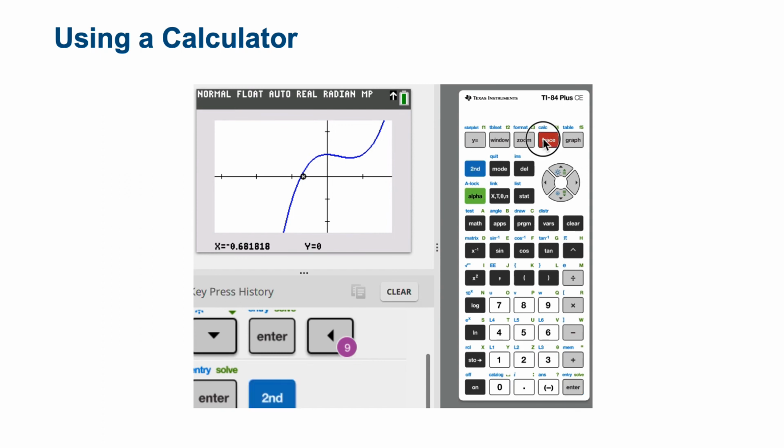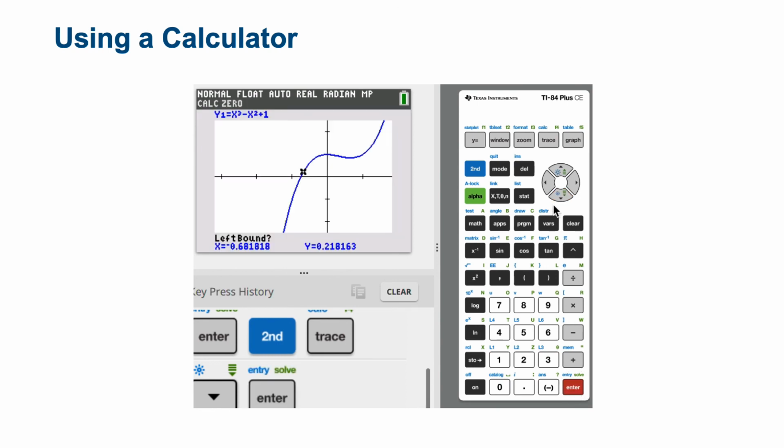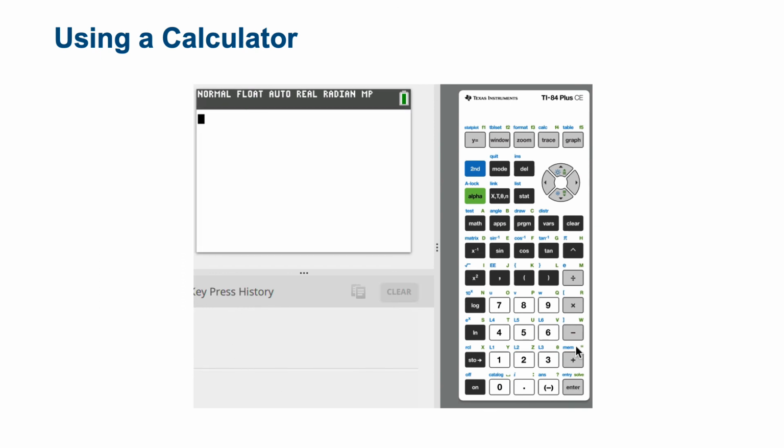Now I'm going to calculate, go to 0, hit enter. I'm going to give the calculator a guess. I think it's to the left of this, and then I'm going to go to the right of the 0, hit enter, and then I'm going to scroll on top of it and hit enter, and it's going to give me my 0 back. So my 0 is actually negative 0.7548, so that's very close. The intermediate value theorem took us where we needed to go, but the calculator will just speed up the process. Okay, so that's it.